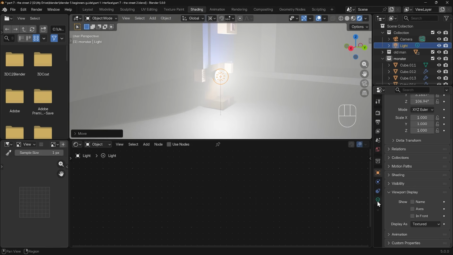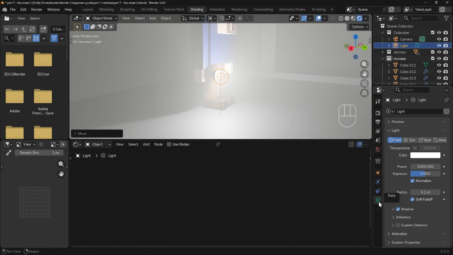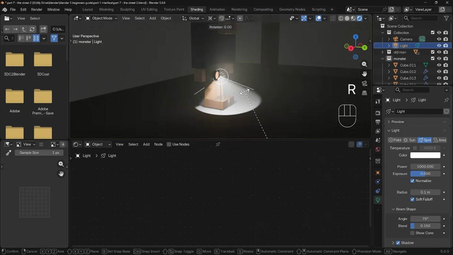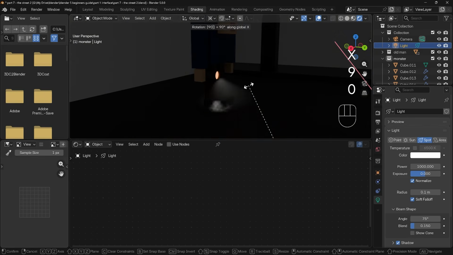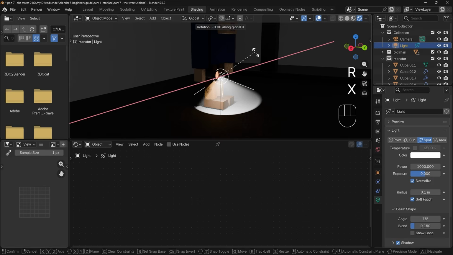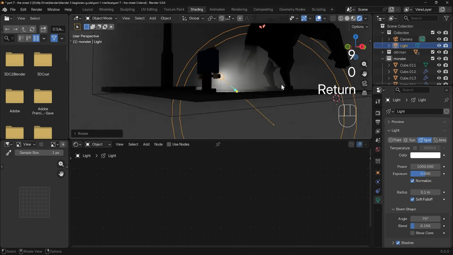If I go down to the lighting properties here, the object data properties, which changes to a lamp icon, I'll click on that and we've got a point, sun, spot and area light. For this one I'll choose a spotlight and you can see how that might work at the moment. I'll need to rotate around the x-axis 90 degrees. Oh, I've still got the 3D cursor. So period key, cross to median point, R, X, 90. And now we're roughly pointing towards the monster.